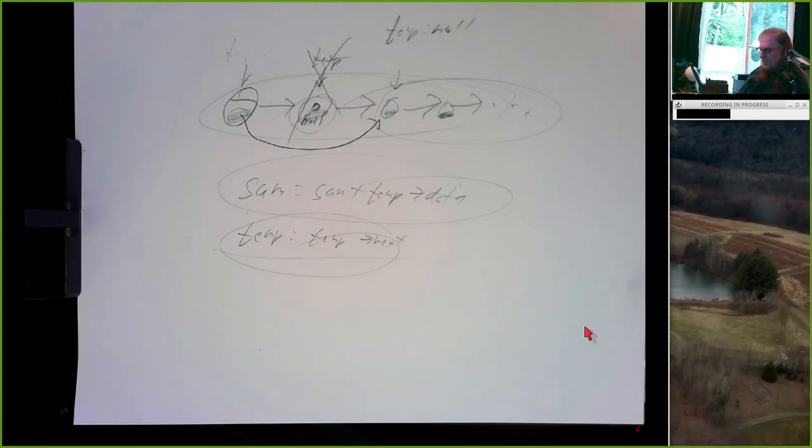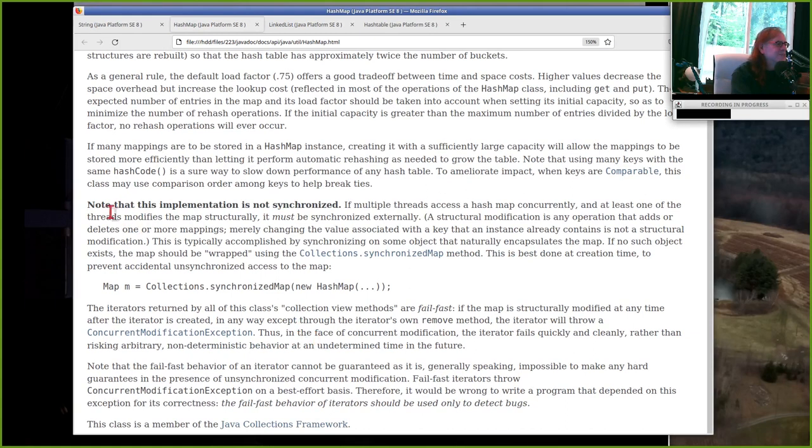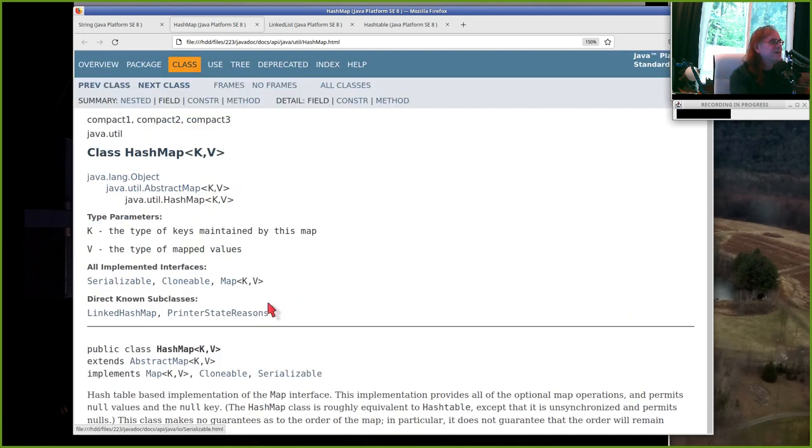Dealing with it efficiently is a different matter. But anyway, that's a preview of coming attractions. In most of these classes, if you see something that says this implementation is not synchronized, it means if you use this in a context where multiple processes or threads might be accessing the same hash map, you could get into trouble unless you do something to prevent that.